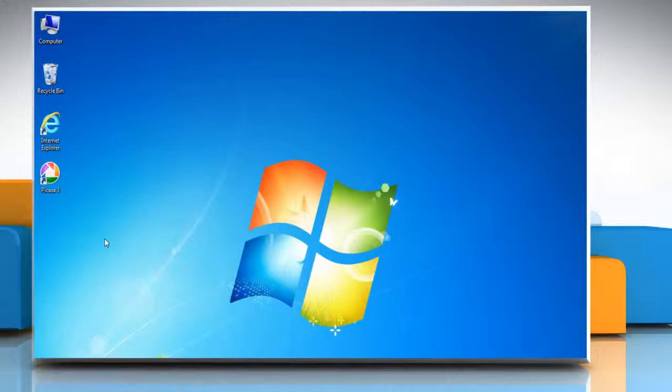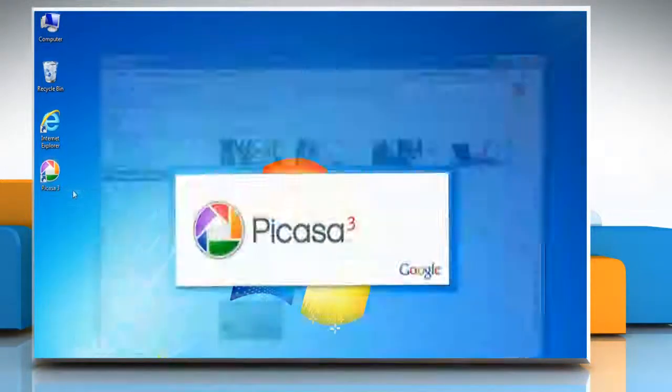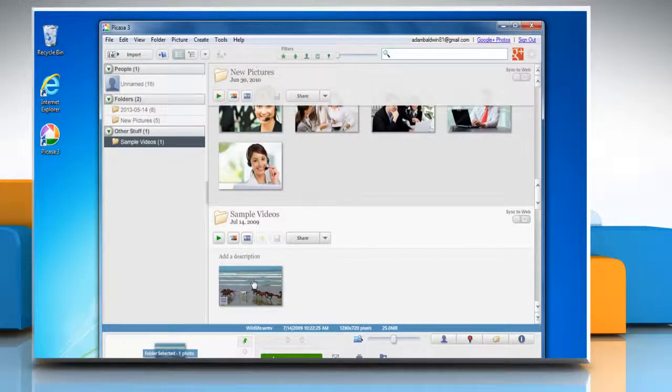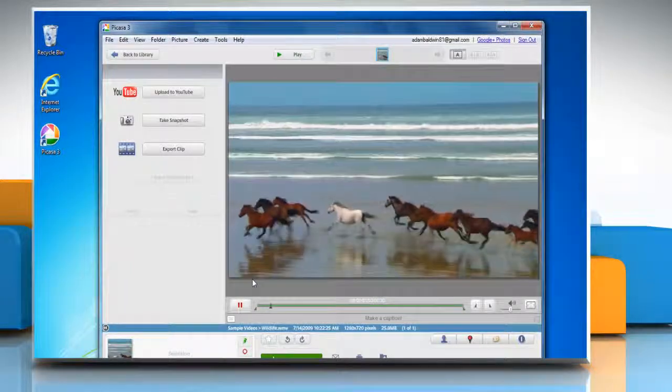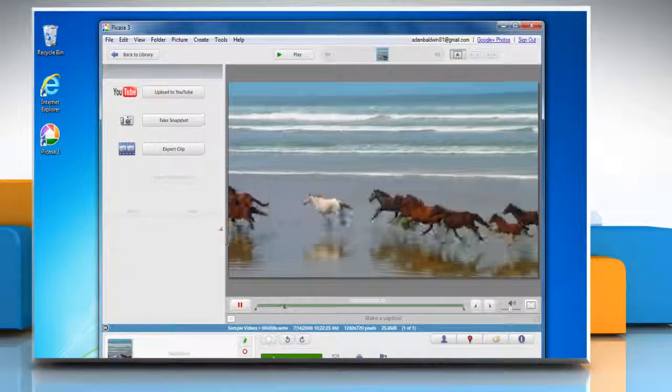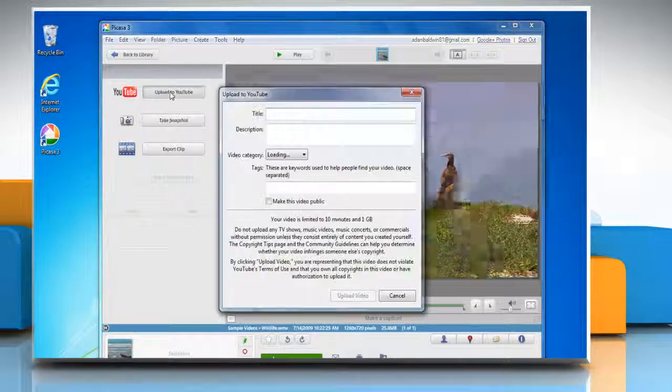Let's see how. Open Picasa. In the Picasa library, double-click the video you'd like to share with public through YouTube. Click the Upload to YouTube button.